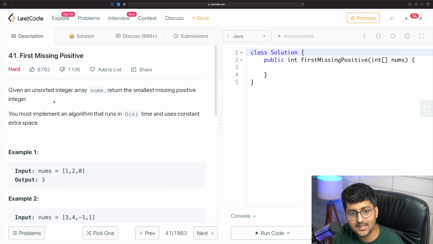And have this in your mind that this LeetCode hard and medium and easy does not matter at all. Amazon hard question, this is an Amazon easy question if you know about cyclic sort. This is an Amazon easy question. It's not a hard question. Okay, let's look into it.